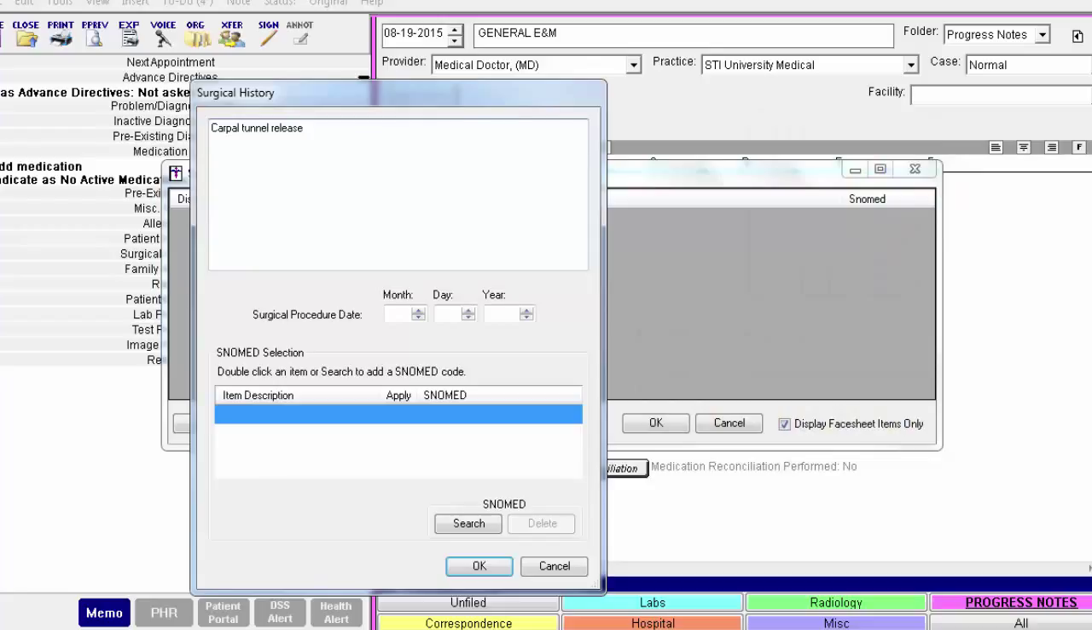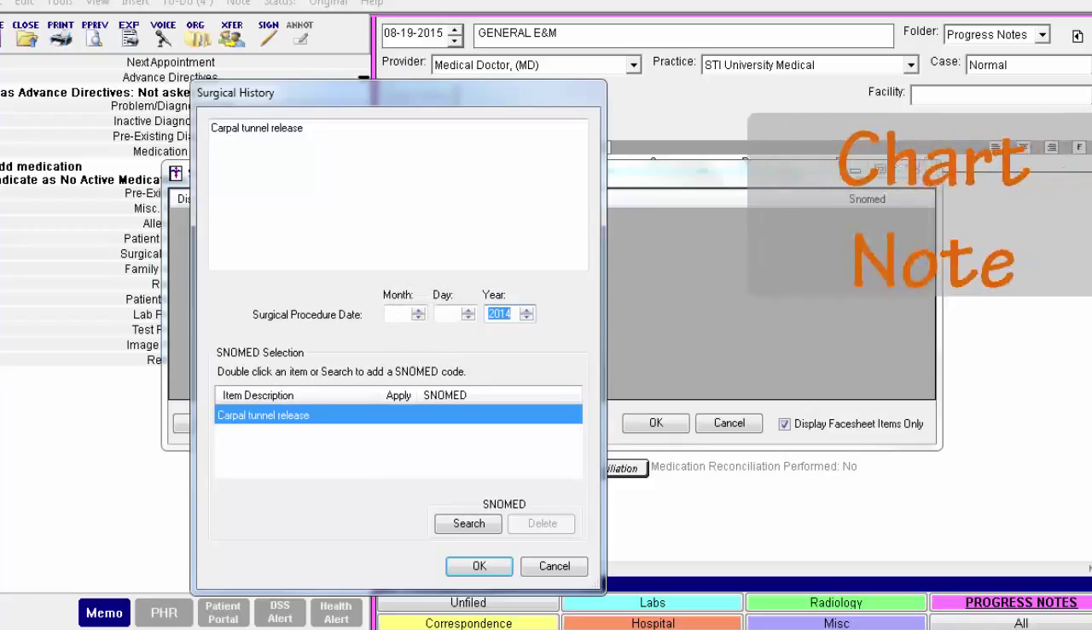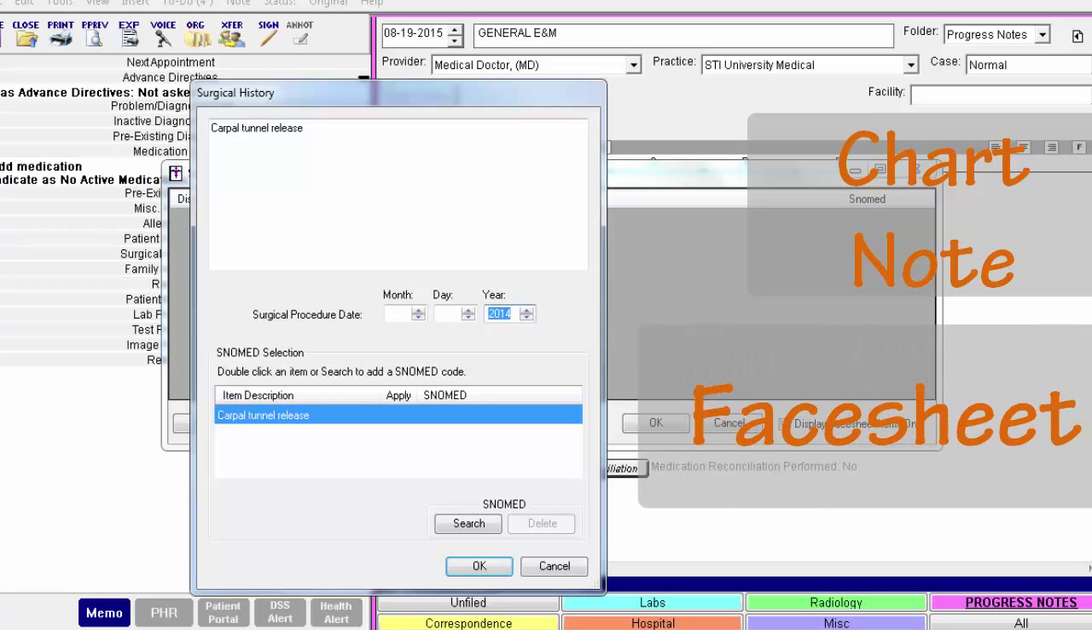Next, decide whether you will document a date of this surgery. The date field can be left blank if it is unknown. You can either enter the full date, just a month and year, or just the year by typing in the applicable box or using the up and down arrows. The date entered will print in your chart note as well as display on the patient's face sheet.